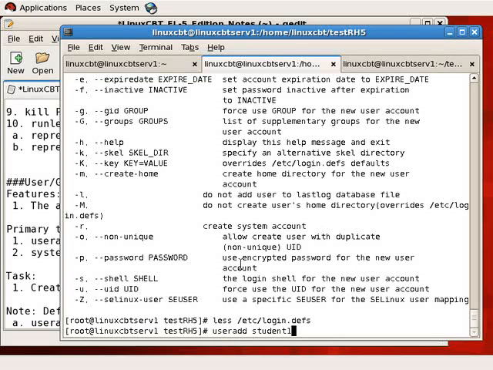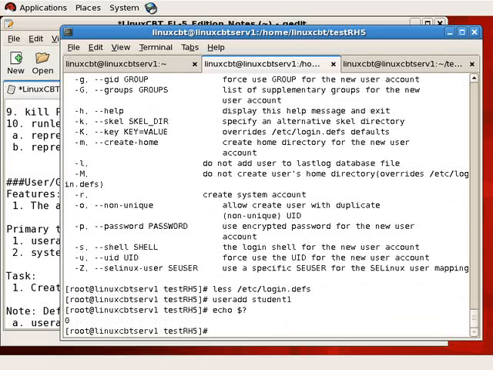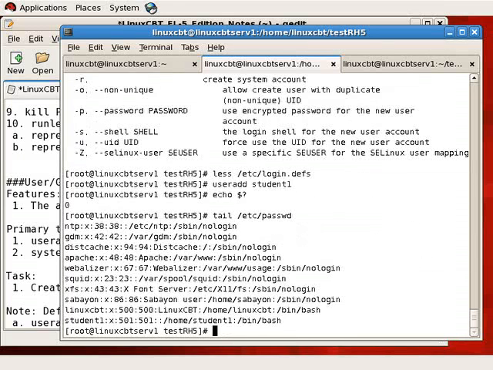Let's move forward with the creation of student1. We'll echo the exit status. Doesn't seem as if much has happened. And that now means if we tail the contents of /etc/passwd, we'll see this new user, student1. Which leads us to our next point.